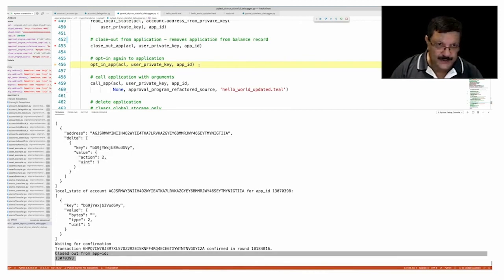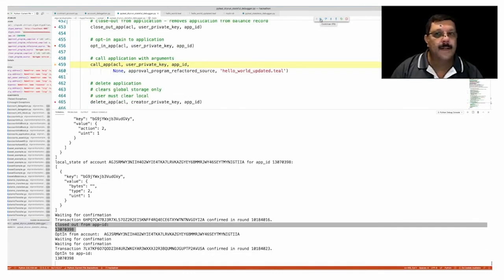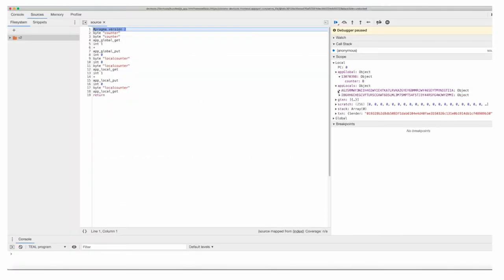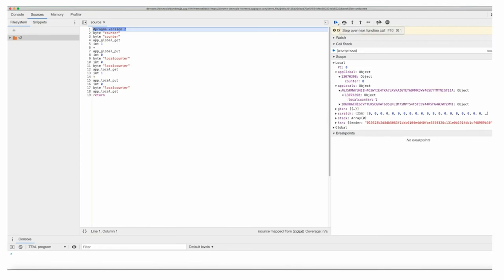Now keep in mind, once it's closed out, you could still opt in again. And so to prove it, I'm going to show you we're going to opt back into that app so that we can then call it again. Great. So now that finished up, let's go ahead and call it with the updated app. All right, so let's take a look at what we got here. There's our global counter now. There is our local counter. So I'm going to go ahead and walk through this once again.